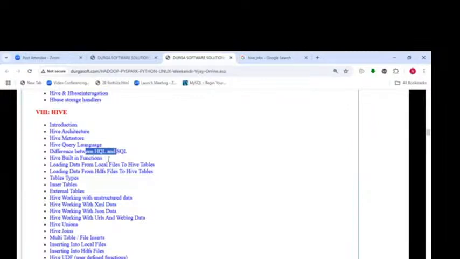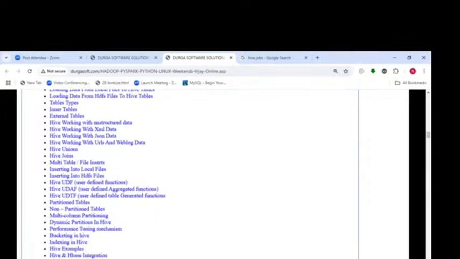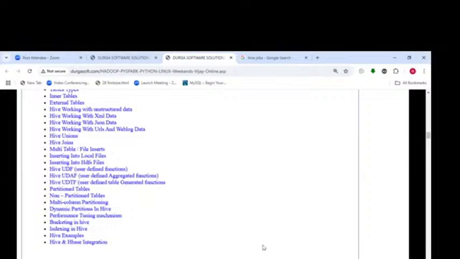Built-in functions, loading data from files, Hive tables from HDFS files, internal tables, external tables, working with unstructured data, XML data, JSON data, URL weblog data, unions, UDF, UDAF, UDTFs, partition table, performance tuning mechanisms, partitioning, indexing, and bucketing in Hive. Videos will be shared to your Google Drive.